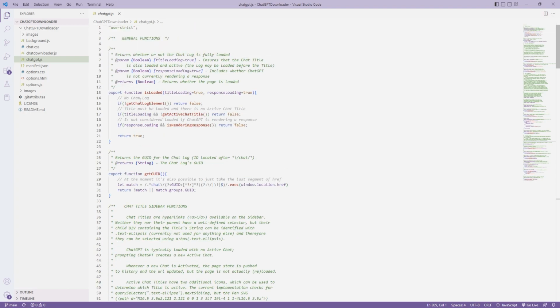Now, first thing to note about the page is that everything is dynamically loaded, which is why I have this is loaded function up here, because the chat titles, what the title of each conversation is, does not actually load before or after. It loads whenever, basically. So you could have the entire conversation up on the page, and then the chat title will get loaded in on the sidebar after that, or vice versa.